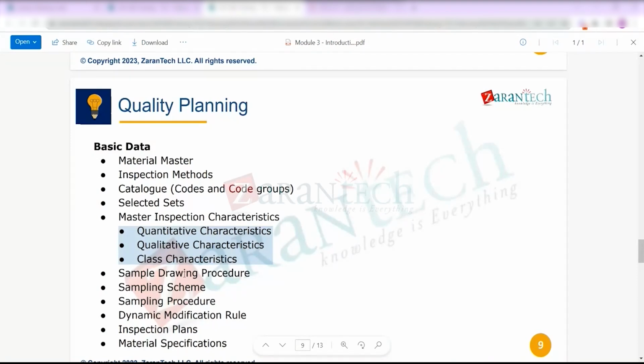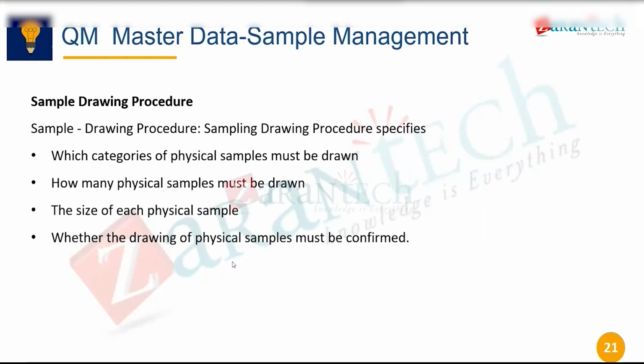In the sample management part, we have different types of characteristics. So sample drawing procedure.